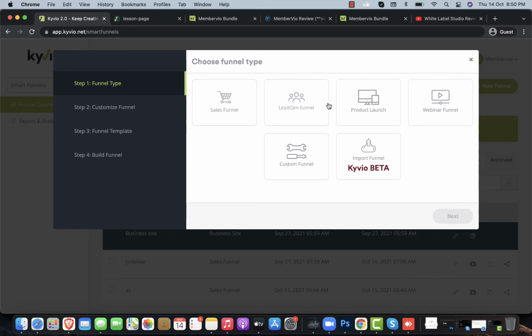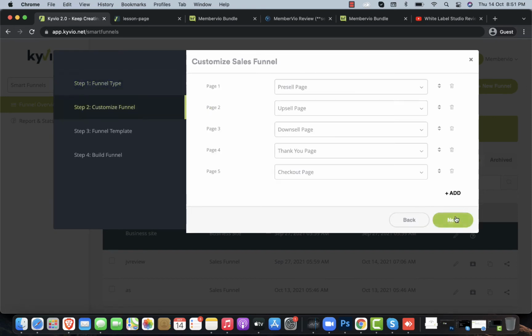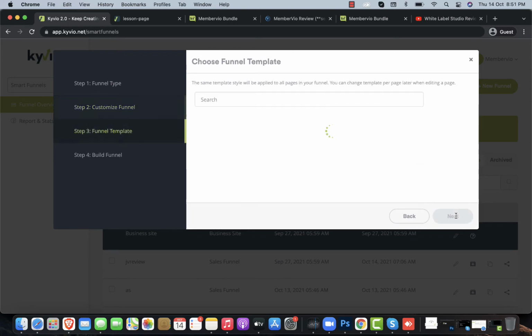If you want to create a funnel, for example a product launch funnel, or a lead gen funnel, or some kind of custom funnel, you can also import funnels. Some kind of webinar funnel, they have also included that. So I'm just going to take a sales funnel, because if you want to sell, then we have a pre-sale page, an upsell page, a downsell page, the thank you page, and the checkout page. Everything is done for you.